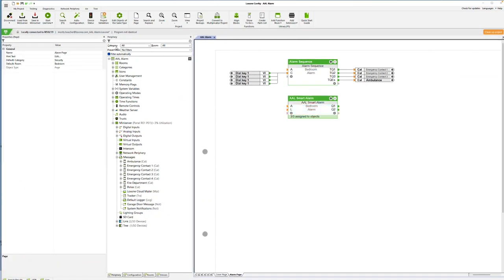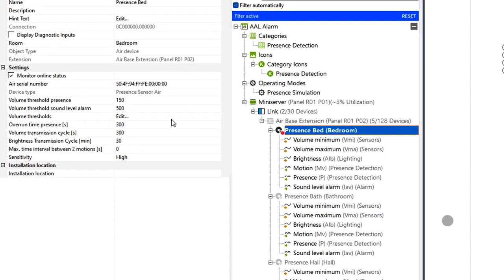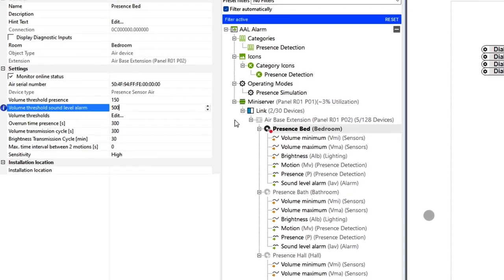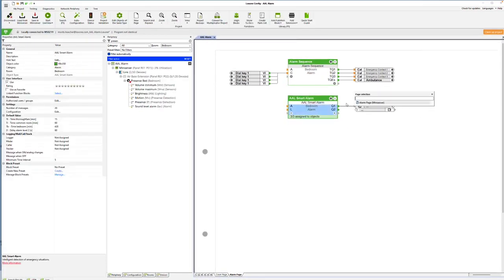By the way, the Loxone presence detector not only detects movement, but also volume. You can use the settings of the presence detector to define the volume threshold for volume alarms. If, for example, a loud scream is detected, the alarm also starts.